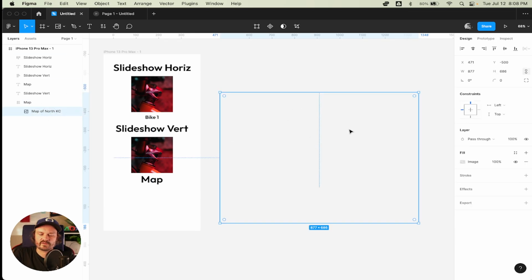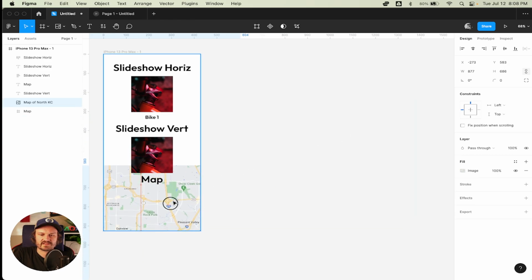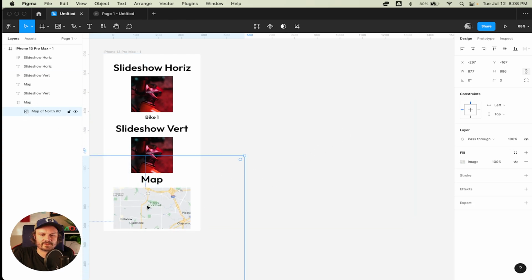It's going to disappear, of course, because I have clip content turned on the map frame, and the map image itself is way over here. And so if I drag it, it's going to appear there. Let's get you back in your frame there.